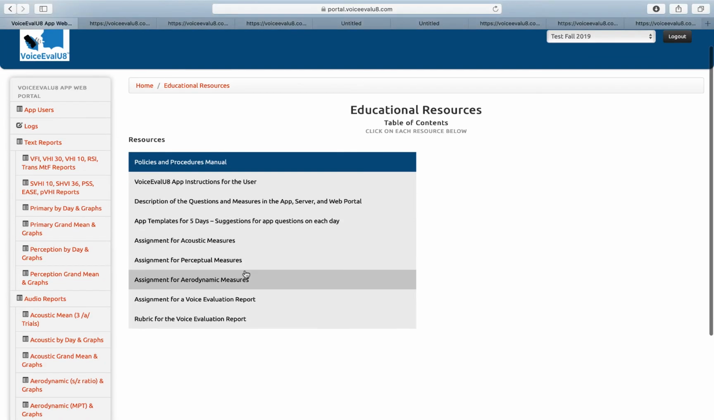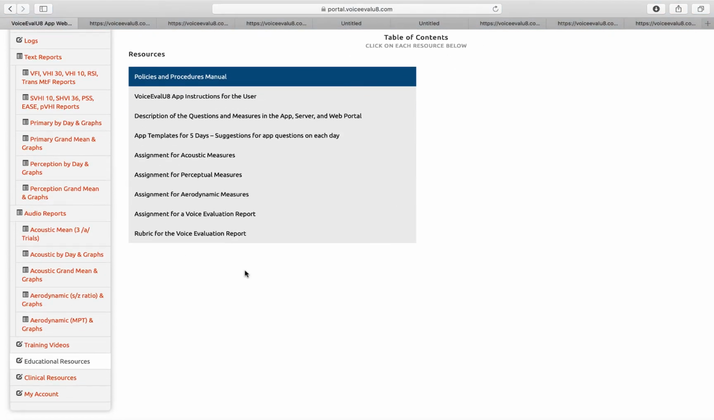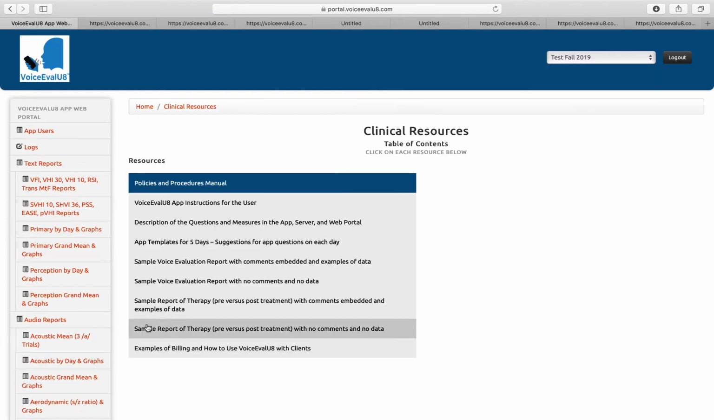If you're using this with students, because VoiceEvalU8 is an educational tool, it's a research tool, and it's a clinical tool, there are assignments here you might want to use with your students. If you're using this as a clinical tool, you'll see that I have additional sample voice evaluation reports with comments embedded and examples of data for me in a Word document. And then I've also given you a blank one if you want to use it for your own reports.